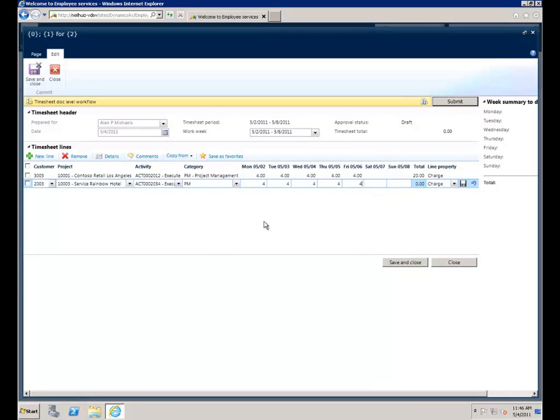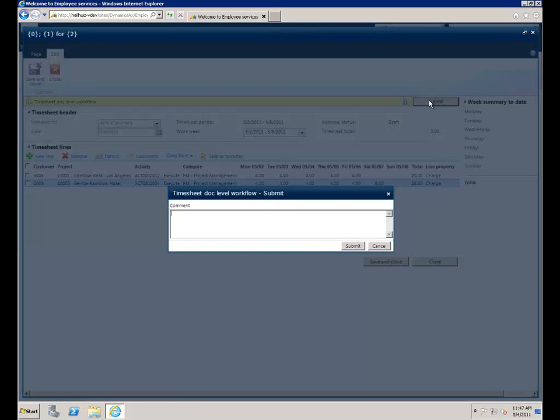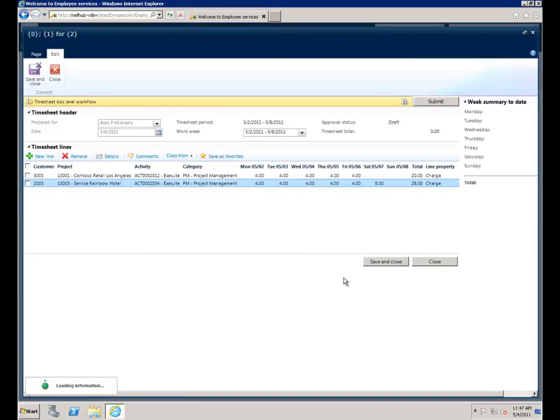On Friday, Alan and his team ran into some issues, forcing them to come in to work over the weekend. So Alan put in an 8-hour day on Saturday as well. Now that Alan has entered all his time, he can submit, tell his manager that he's working hard, and that goes off to workflow. Hopefully Alan's manager will sign off and he'll get paid for his overtime.